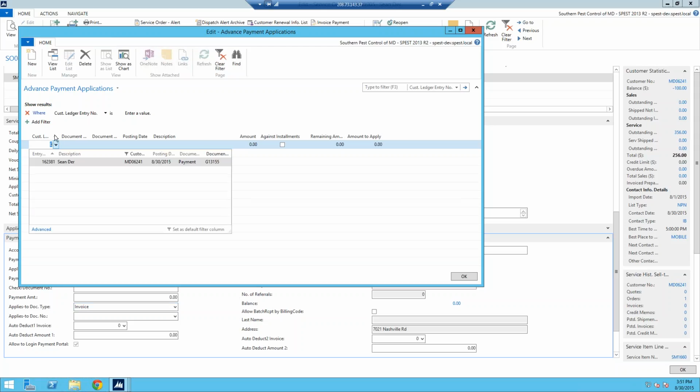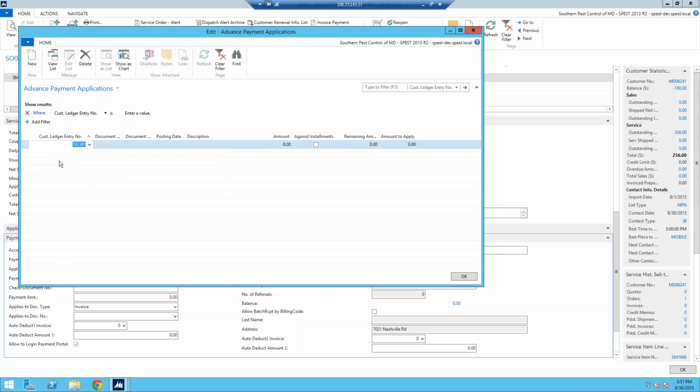click in here under customer ledger entry, and we're going to find the payment that they made for the credit card, for the $100 credit card payment. Then all we're going to do is scroll over here, and under amount to apply, we're going to put in negative $100 and hit OK.